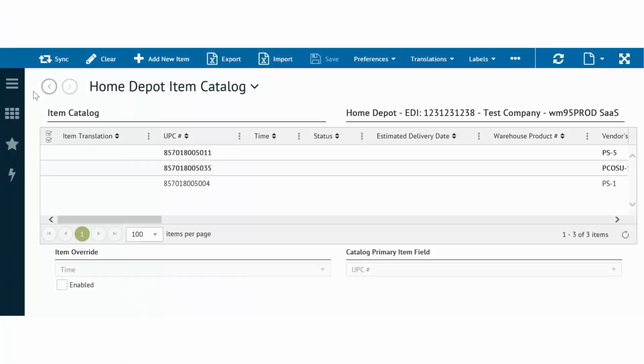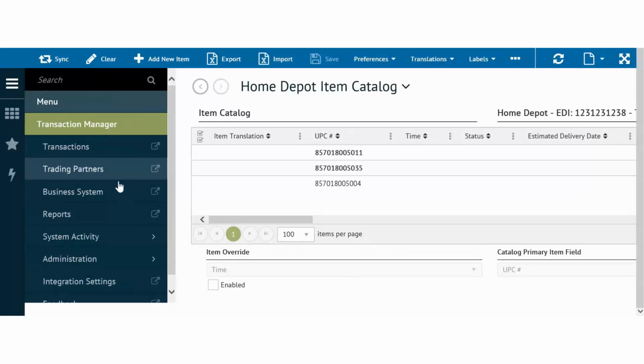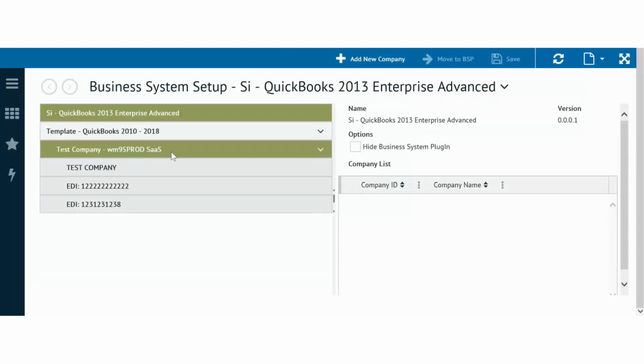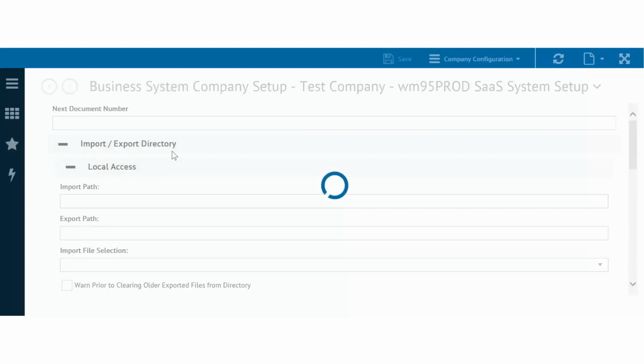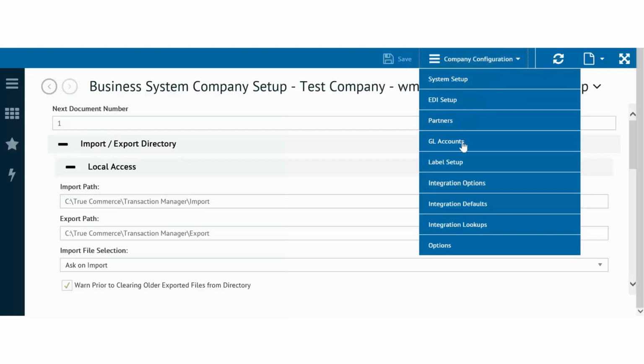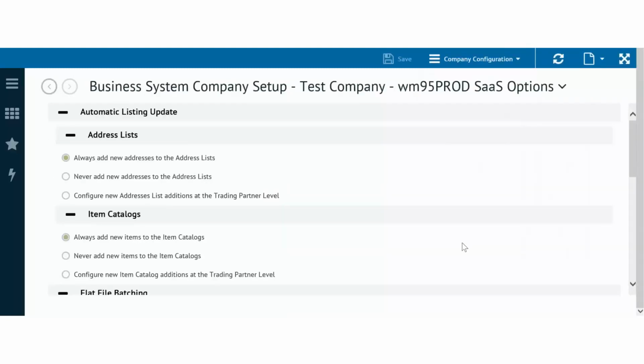As previously mentioned, new item information will fill into the item setup table automatically when an order is received. If you do not want item information to fill in automatically, this setting can be altered. To do this, click on the icon in the upper left-hand corner and select Business System. Select your company from the list. In the action bar, click on the Company Configuration drop-down and choose Options. Here, you can keep the setting as it is, or you can choose to never add new items.